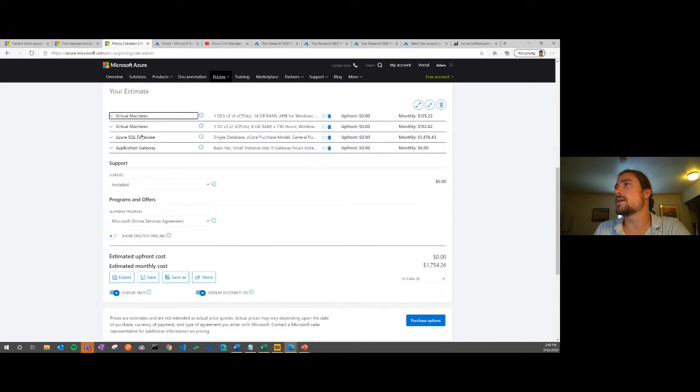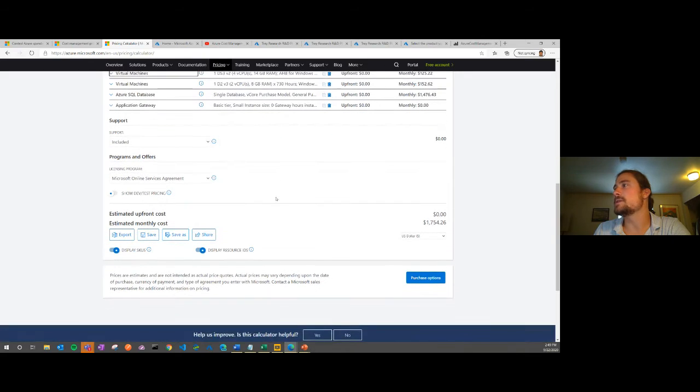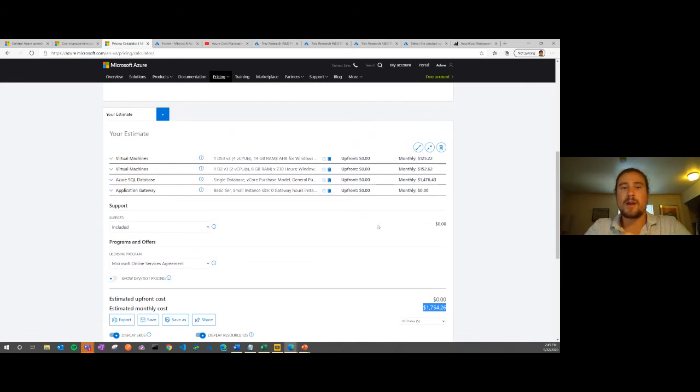So this is sort of looking in depth at the virtual machine, but you can see here, this is some of the process that you might want to follow when you are going through and making an estimate.